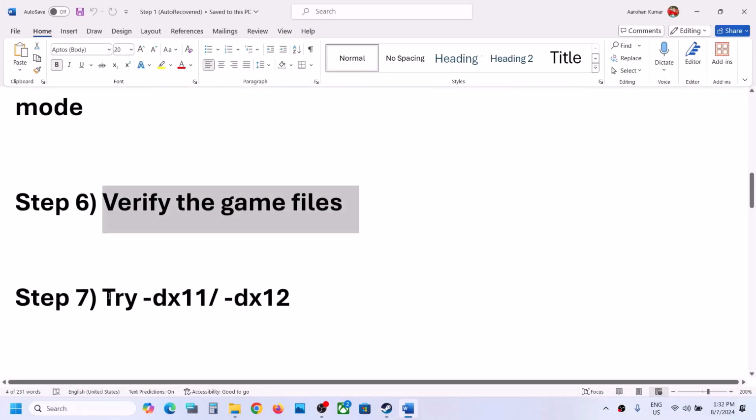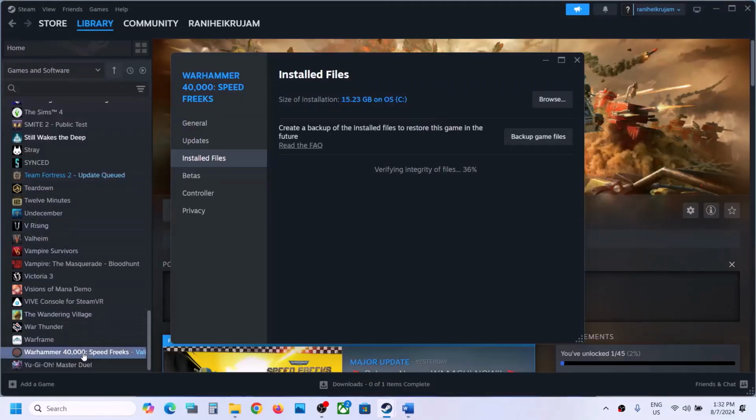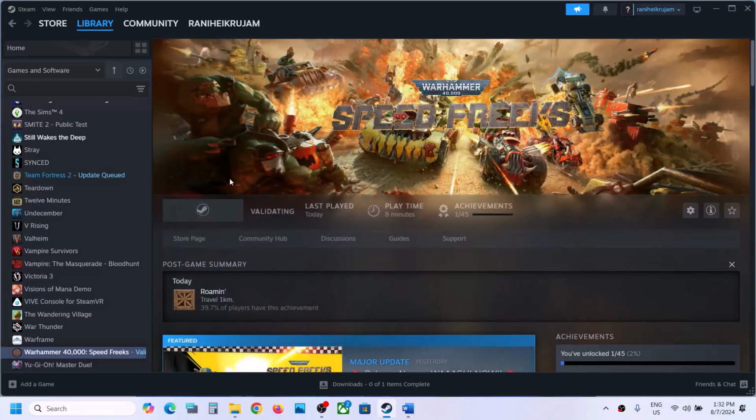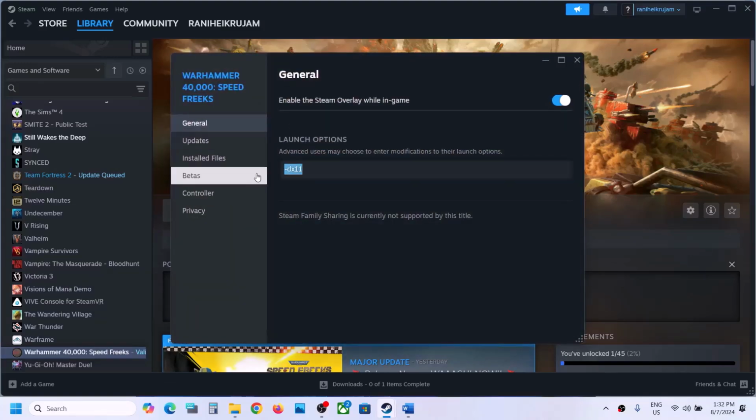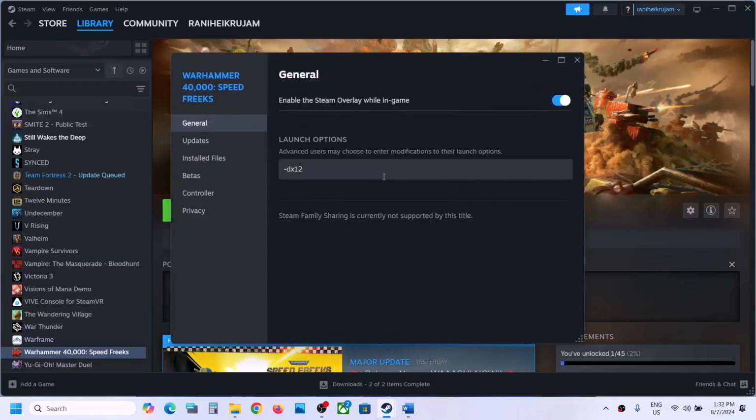Still not working, try DX11 or DX12 in launch option. So make a right click on the game, select properties and go to the general tab and then put a check in the launch option, type in -dx11, and then you can launch the game and then check. Still not working. In that case, this time type in -dx12 and then launch the game and then check. Still not working. So in that case, you can remove this and follow the next step.